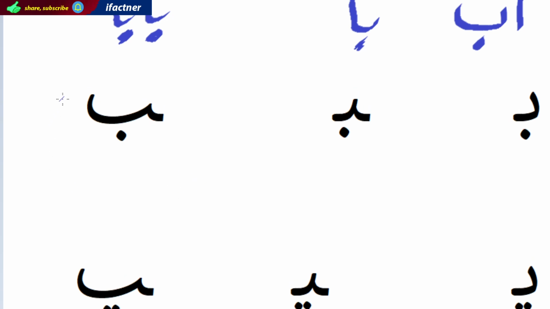So we know that the independent position shape, that is when it appears independently in the Urdu alphabet, we write it like this. But when Be appears at the beginning of the word, then we write it like this. So you just take the first half of Be and put a dot under it and you get yourself Be.